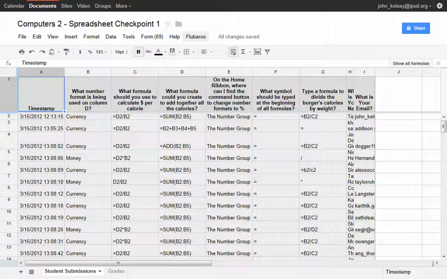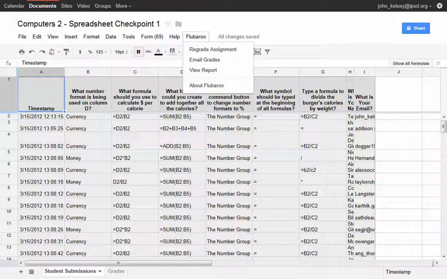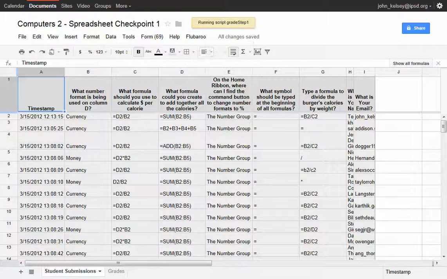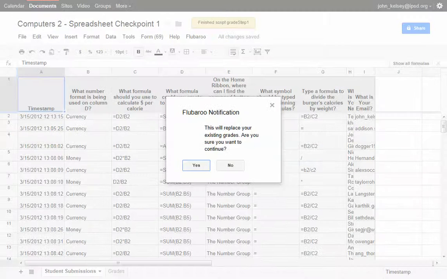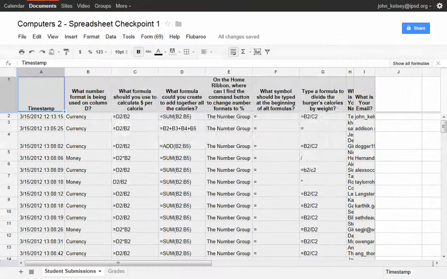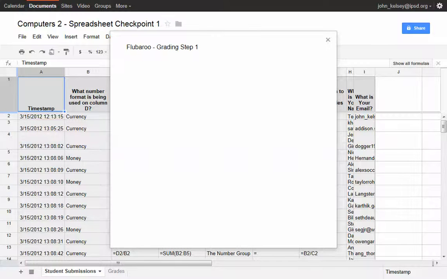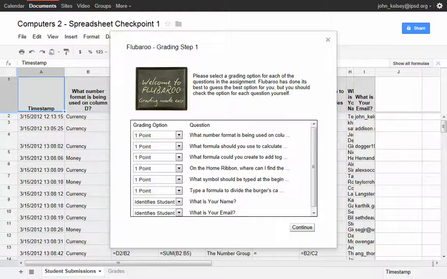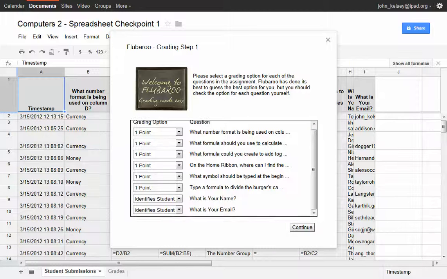Once you've installed the script, you'll notice a new menu appears, the Flubaroo menu, and it will allow you to do a couple of different options. I'm going to go ahead and regrade this assignment because I've already graded it once, and it's going to ask you to do a couple of different things. If you've already graded, it's going to confirm that you want to overlay and overwrite all of your previous questions. It's going to ask you to give each question a number of points.